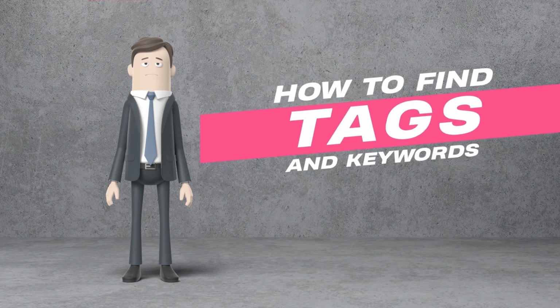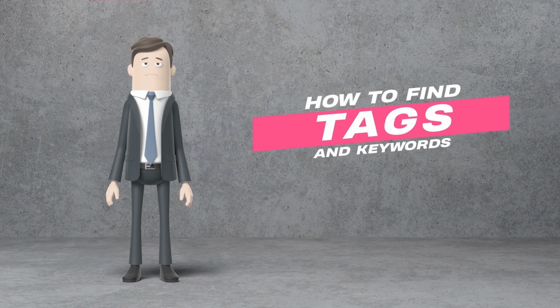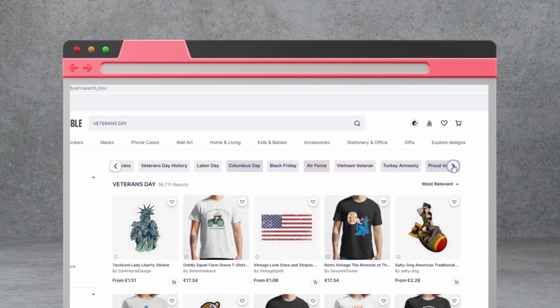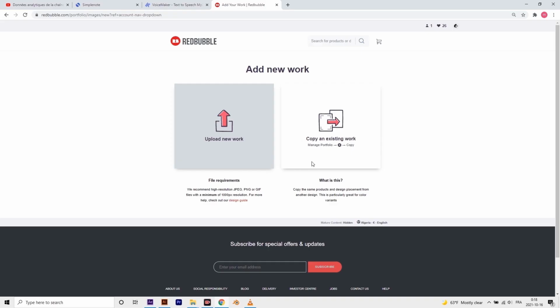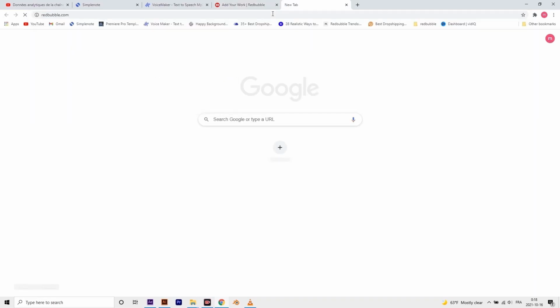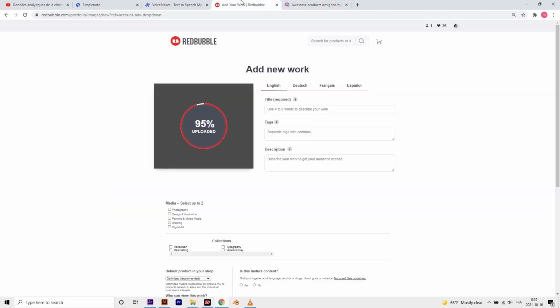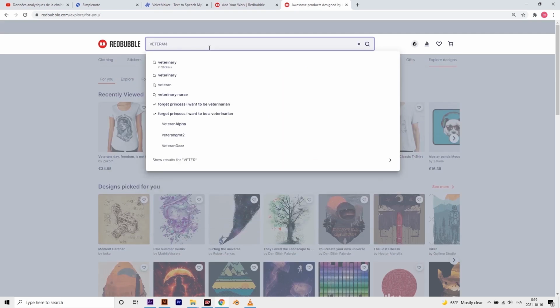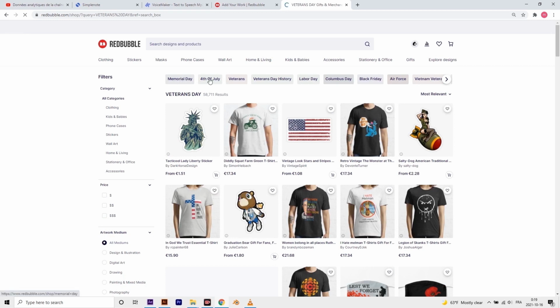How to choose the right tags to target the maximum number of customers. Remember the keywords that Redbubble suggests to us? Well, we are going to need those in order to target maximum niches, so we start with the main niche name, then the strongest keywords from this bar here. And finally, we use our sub-niche's name or quote that we are using in our design.